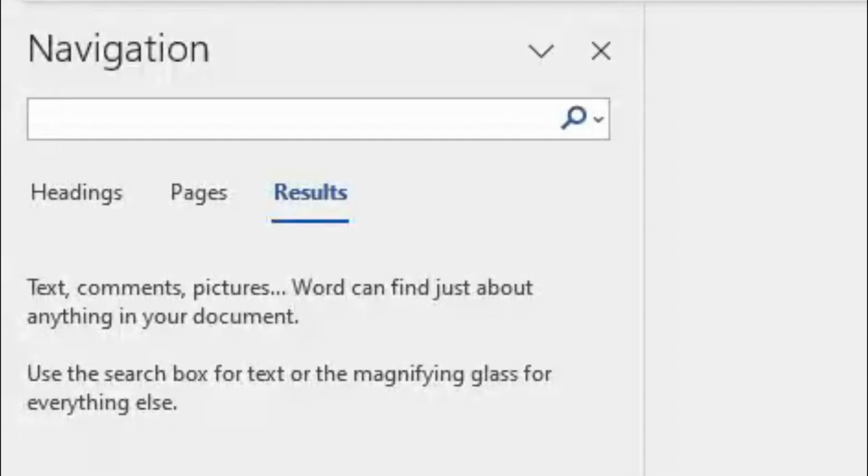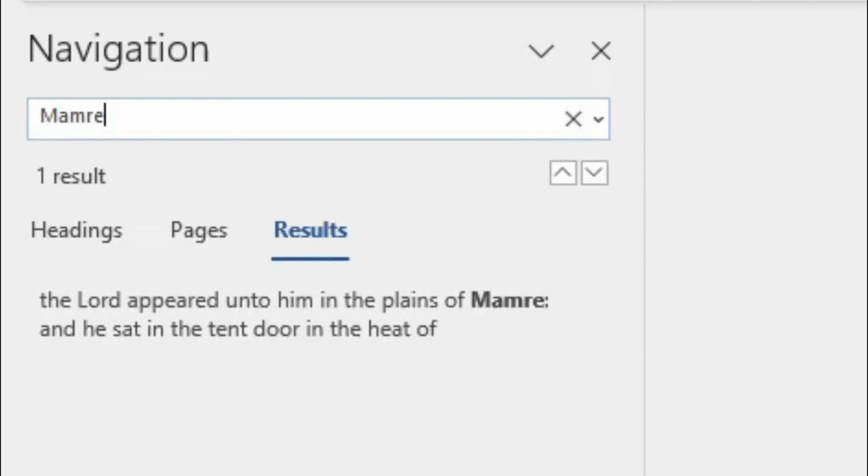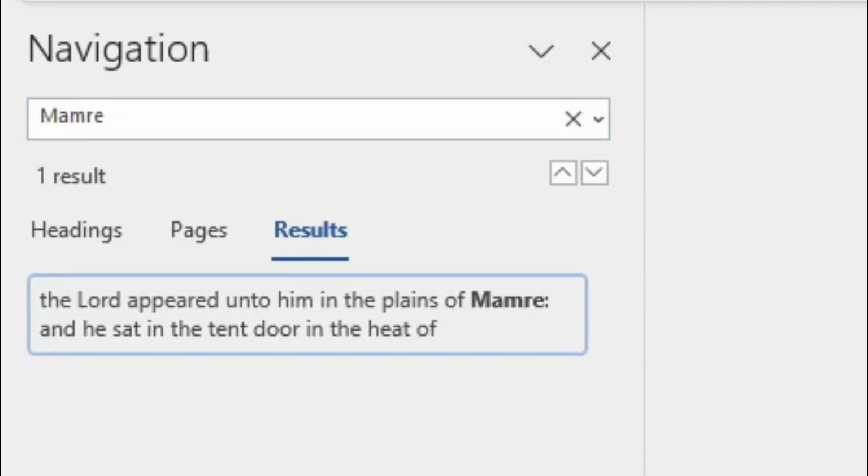Okay, here we have chapter 18 from the King James Version up through verse 33. That's all I'm going to be searching here. So I'm going to grab a couple of things. Mamre, that's only said 1 time. Okay, that's fine. That's probably a good thing.